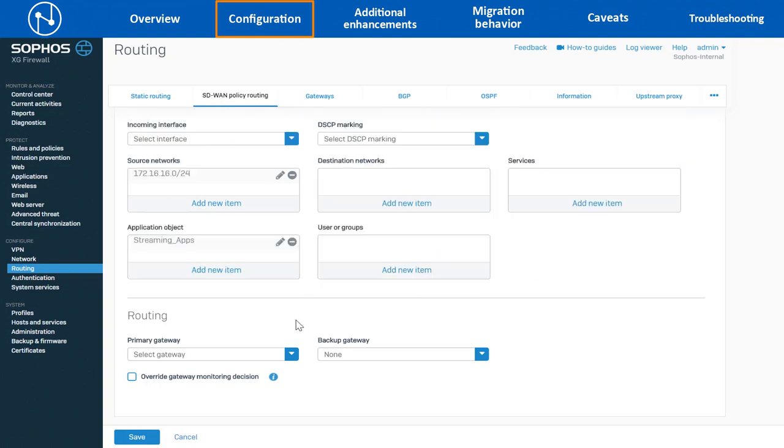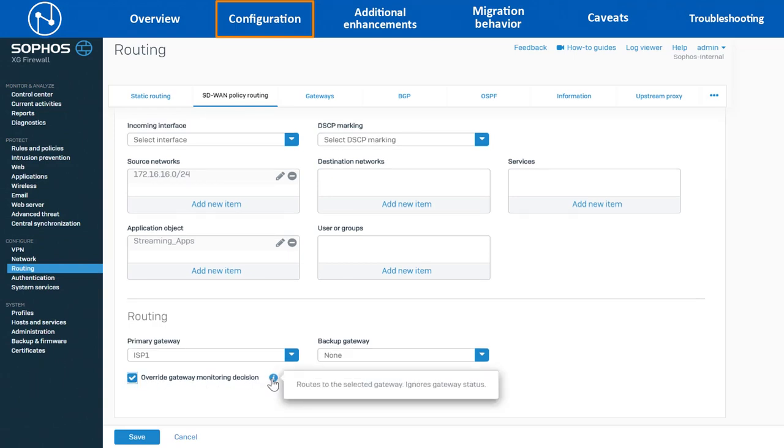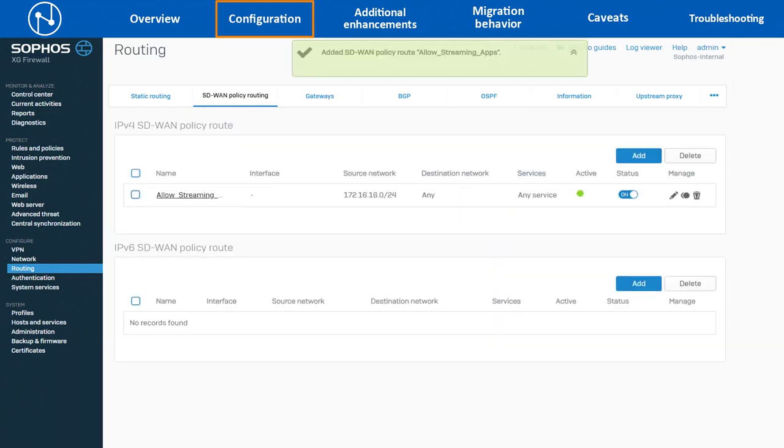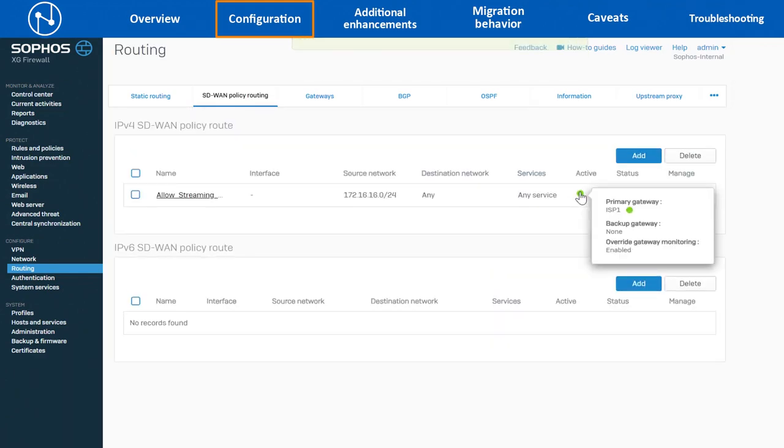Then select the ISP1 gateway as the primary gateway. In some cases, you may also select other available gateways or the WAN link load balancing option if traffic needs to fail over to other WAN links, in case the primary link fails. In this example, we are keeping it as none. Enable the Override Gateway Monitoring Decision option so that the streaming applications are routed via ISP1 link only, irrespective of the gateway status. Then save the policy route configuration by clicking on the Save button.